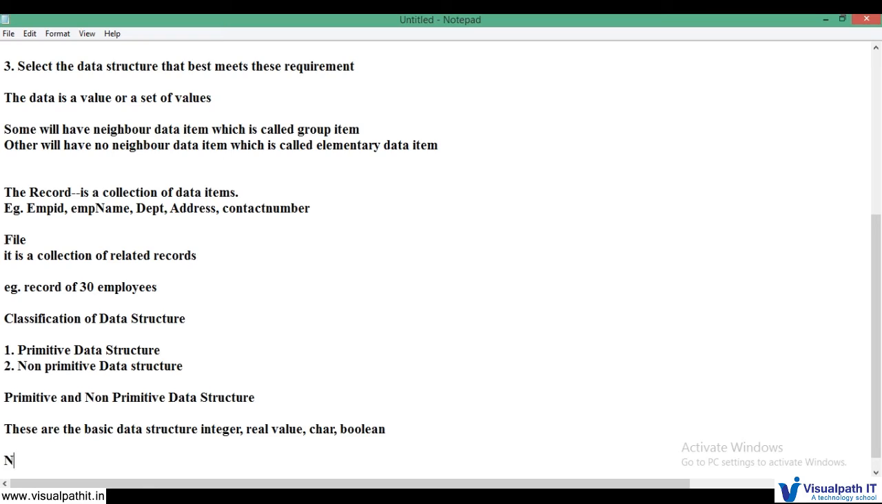What is called a non-primitive data structure? These data structures are created using primitive data structures. For example, array, linked list, trees and graphs. If I say array, it could be an array full of integers, an array of floats, or an array of characters. Those are called non-primitive data structures.